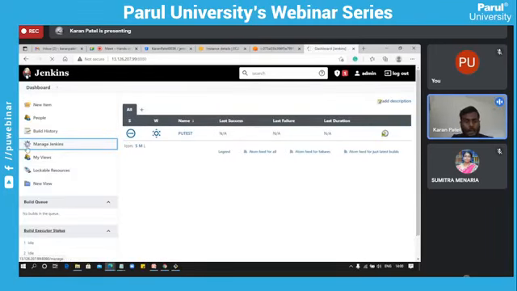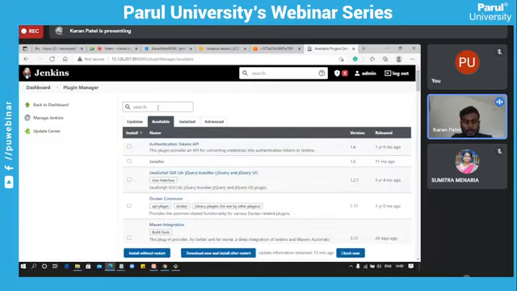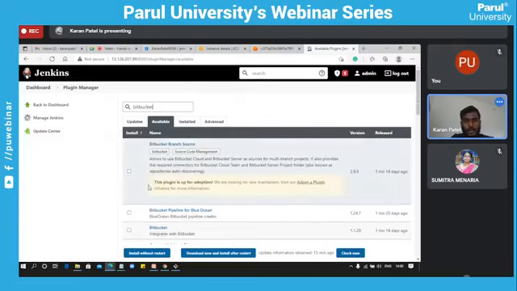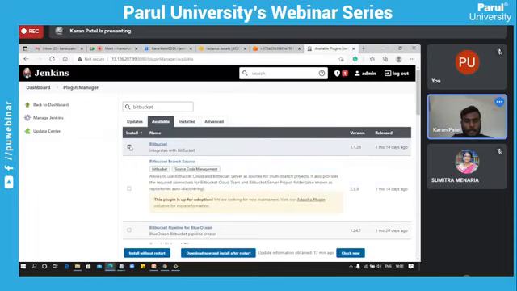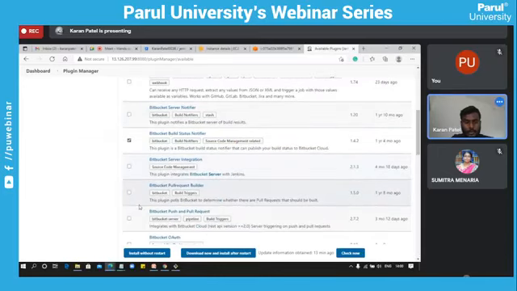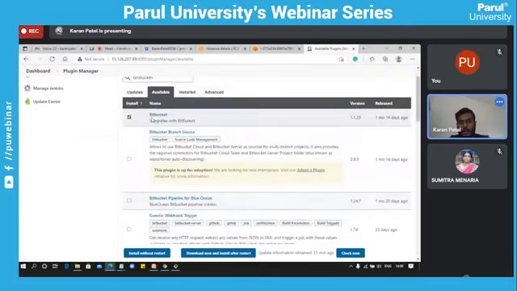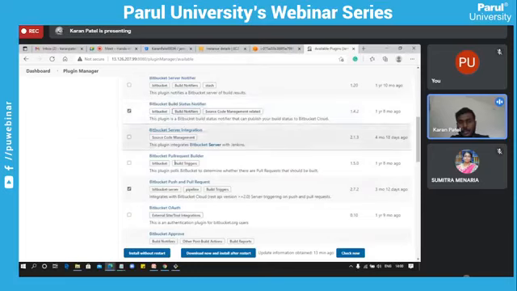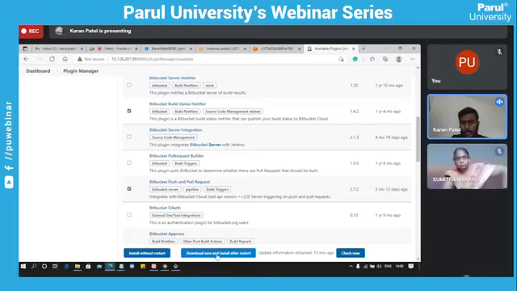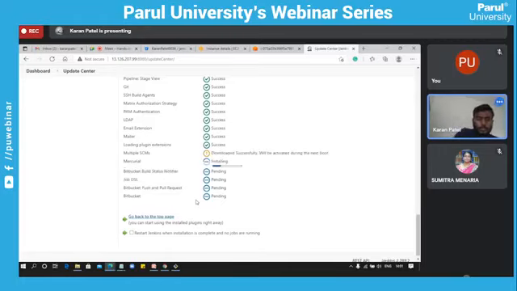Okay, so I go to Manage Jenkins, Manage Plugins, Available plugins. I simply write Bitbucket. I'm installing Bitbucket, Bitbucket Push and Pull Request, and Bitbucket Build Status Notifier. See, I am going to Manage Plugins and installing these three plugins. I simply click download now and install after restart. It will take just one minute, guys. Okay, it will be installing.